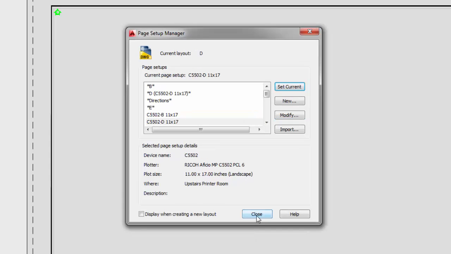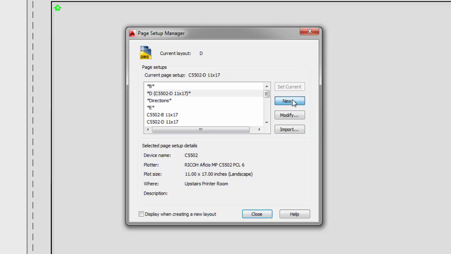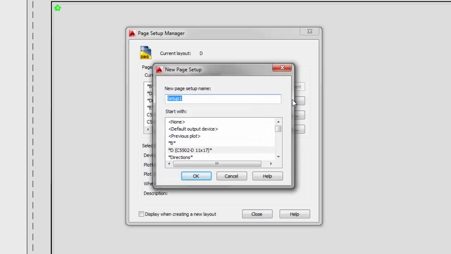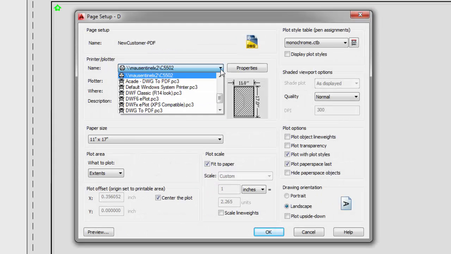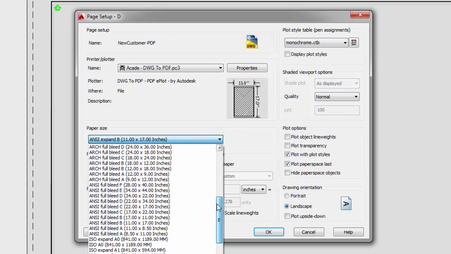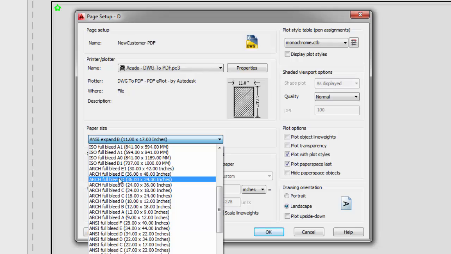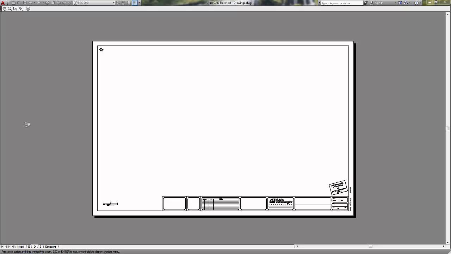If, however, the page setup you are looking for is not present in the list, then select New to create the page setup you need. Enter a brief but descriptive name for the new page setup you are creating. In this case, I am going to enter New Customer-PDF. I will make any changes I need for the page setup I am creating. Do not forget to preview before saving and exiting.